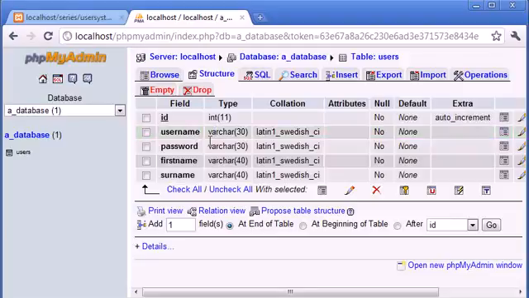Username and password are both variable characters, and their length is 30, and first name and surname are also variable characters and their length is 40. Okay, so we've set up our table. Let's go ahead and put some data inside of here.